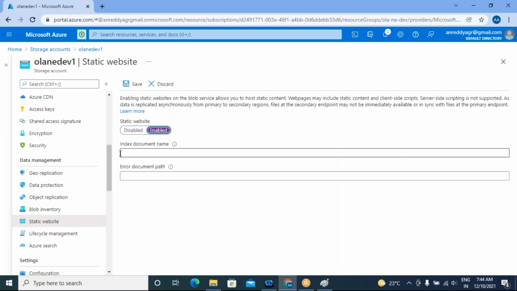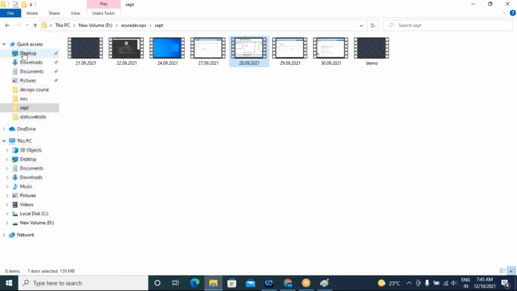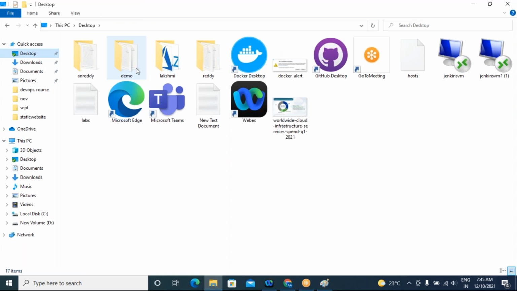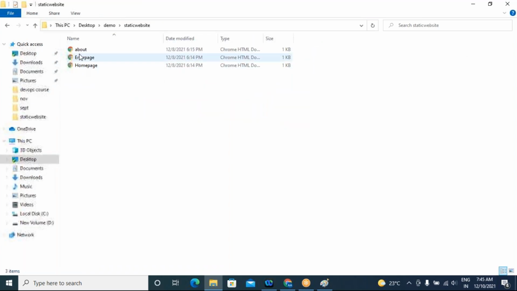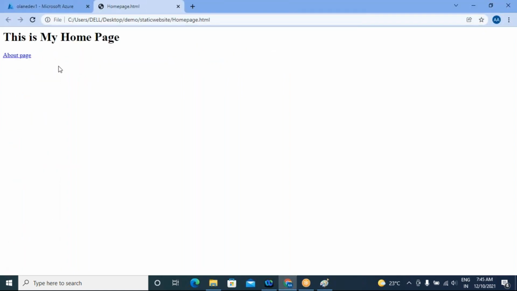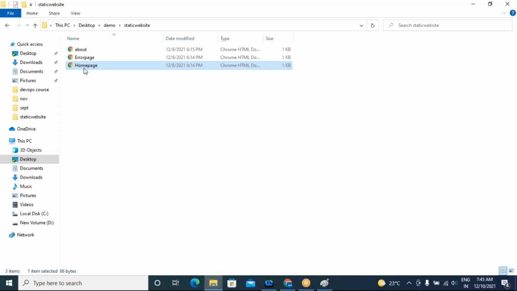Here you have to provide the index document and the error document. First you have to create them, and these are nothing but HTML files. Let's go here, demo, static website. Here I can see these are all my static website files. Let's see what is there, just an HTML here.